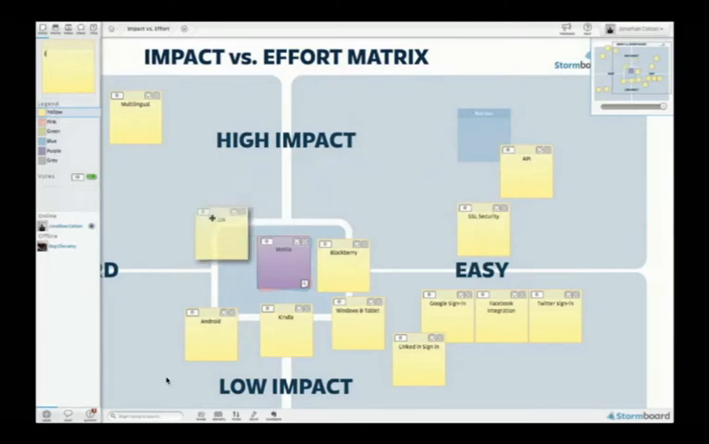We have an array of templates from as simple as an impact versus effort to a business model canvas. We have dozens of templates and build custom templates for our customers.